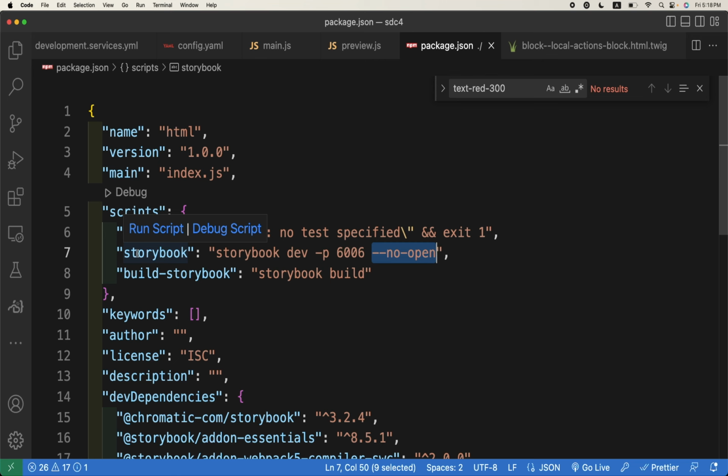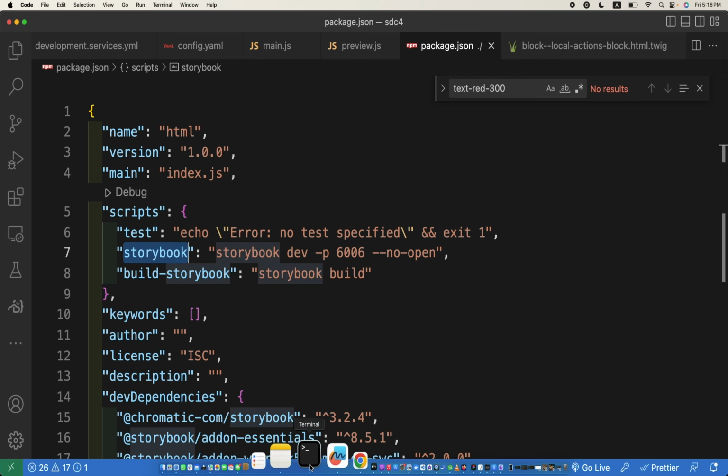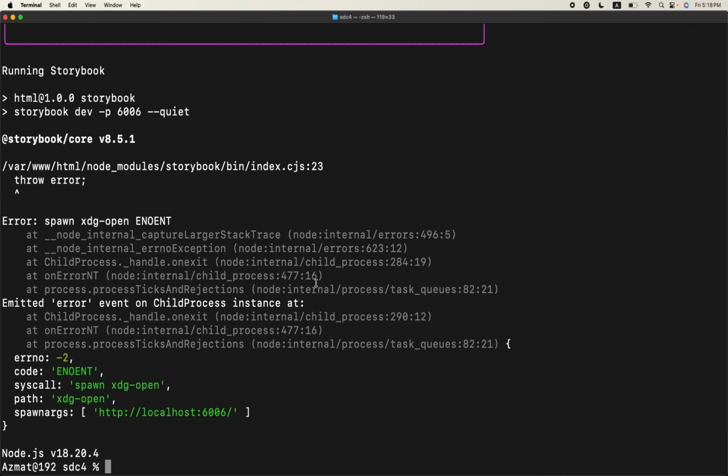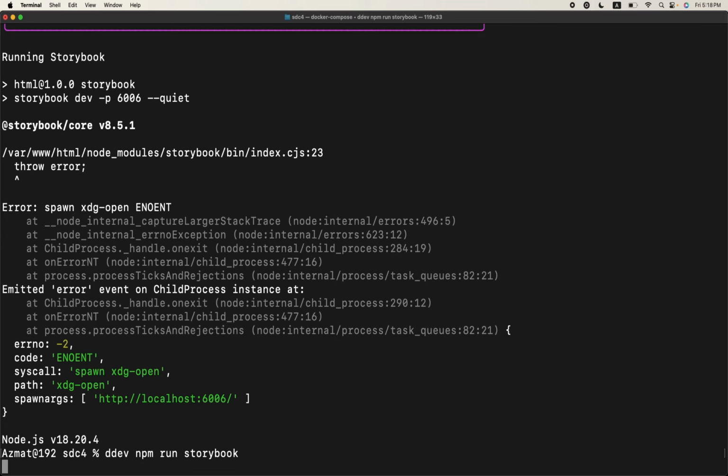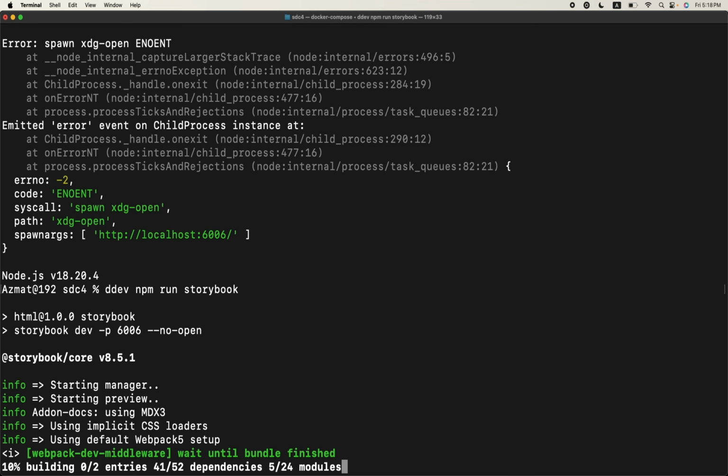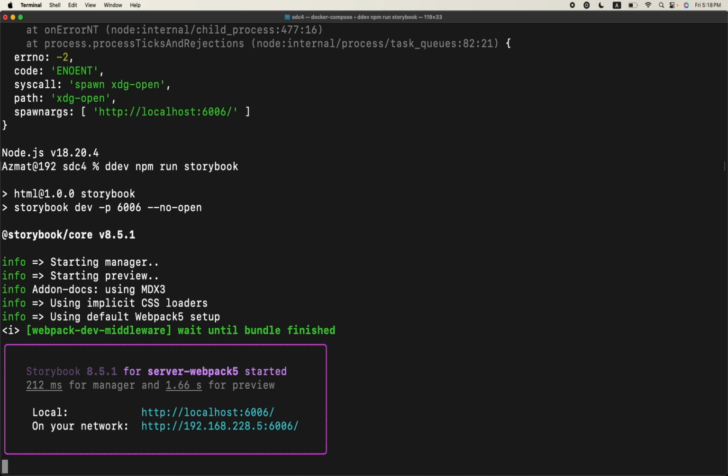Now the command to run is storybook, so we will run it again. It will be ddev npm run storybook. That's it. So it has run everything. Now we will manually copy it and open it in the browser.